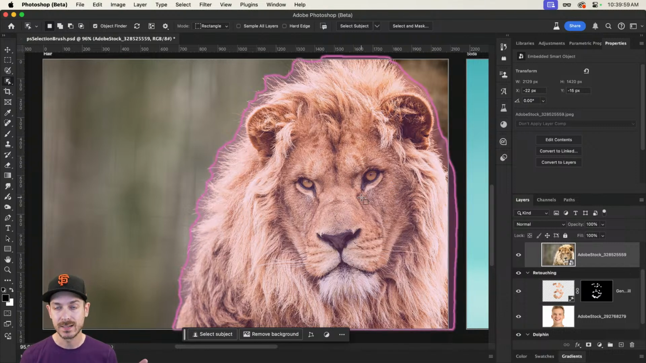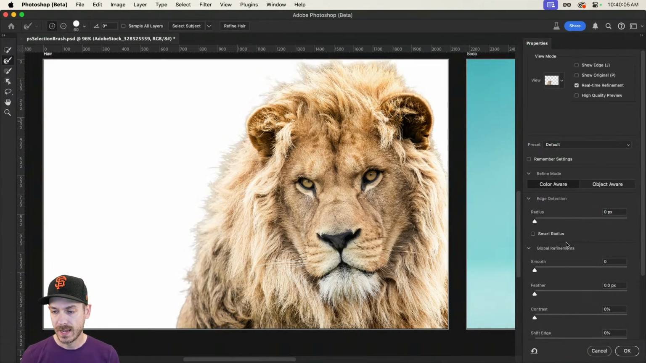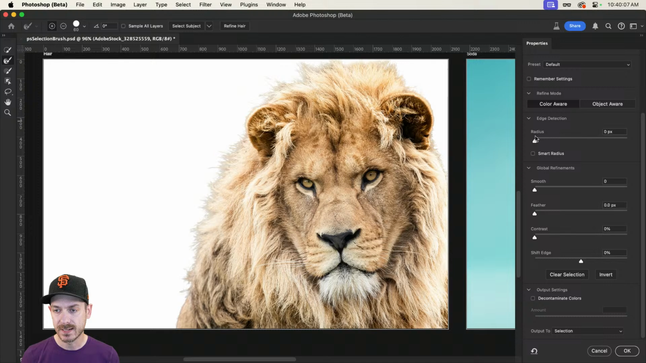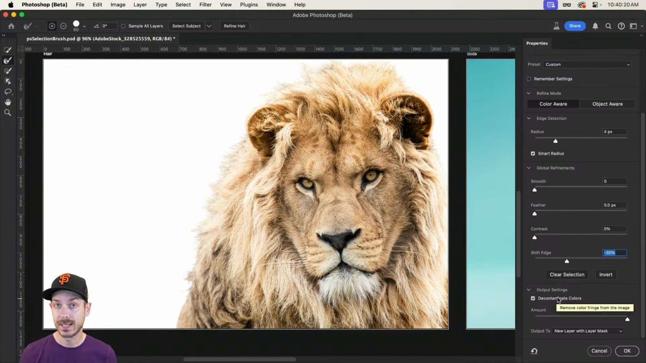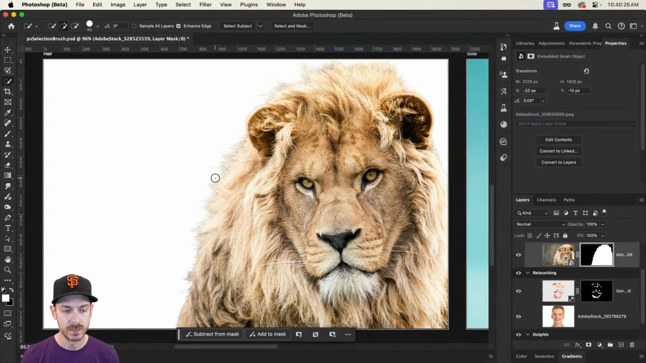I'm going to make a very quick selection of this object, we're going to go up to select and mask, and maybe we will increase the radius a little bit. Maybe turn smart radius on, sometimes that helps. Maybe we'll shift the edge inwards a touch. Decontaminate colors sometimes helps, but it also leaves a little bit of a halo on the layer mask. So be cautious of that, right? And then maybe we'll export it as a layer mask and press OK. Still, we have a little bit of weirdness going on.